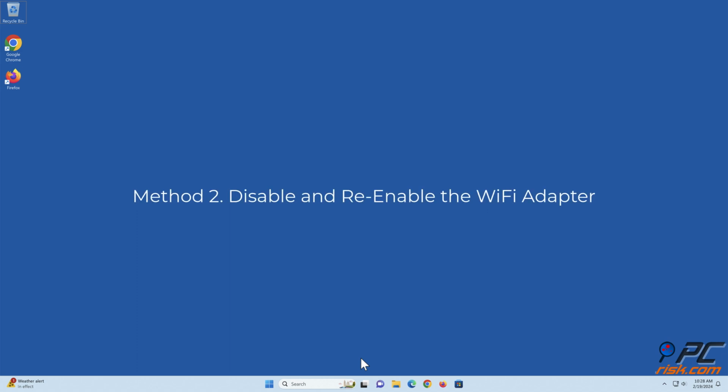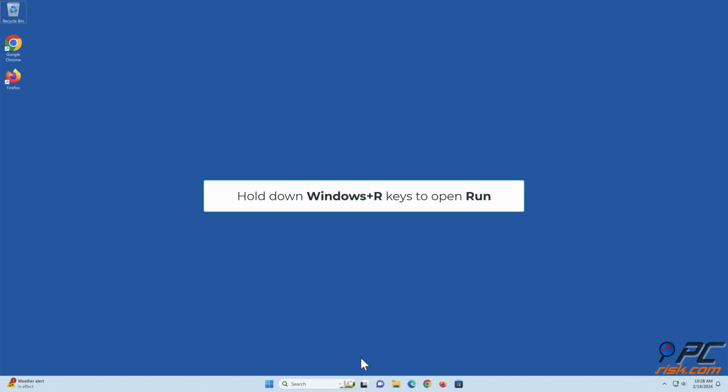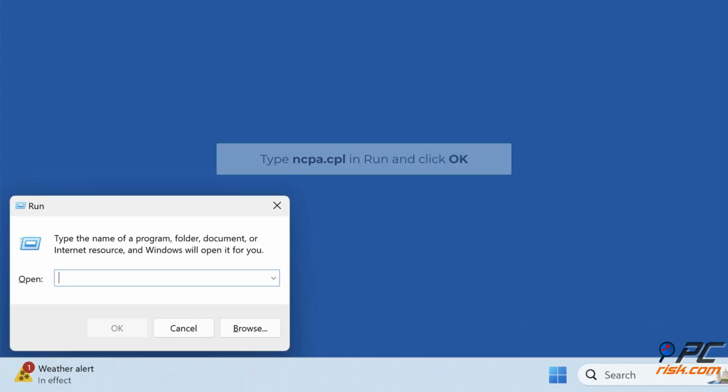Method 2. Disable and re-enable the Wi-Fi adapter. Hold down Windows plus R keys to open Run. Type ncpa.cpl in Run and click OK.